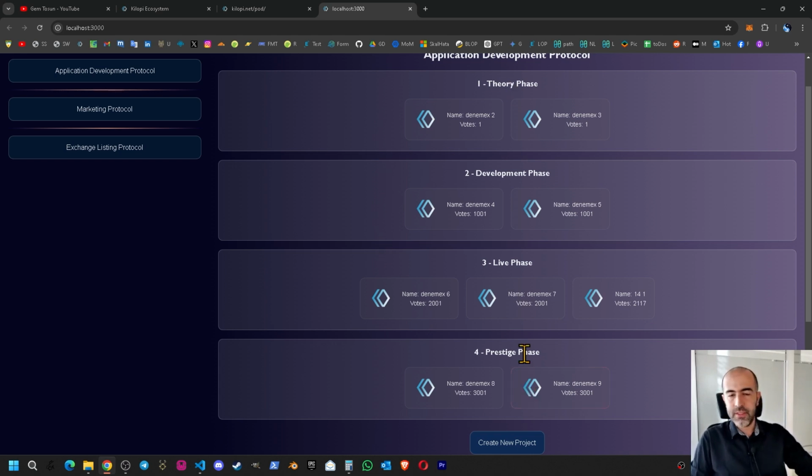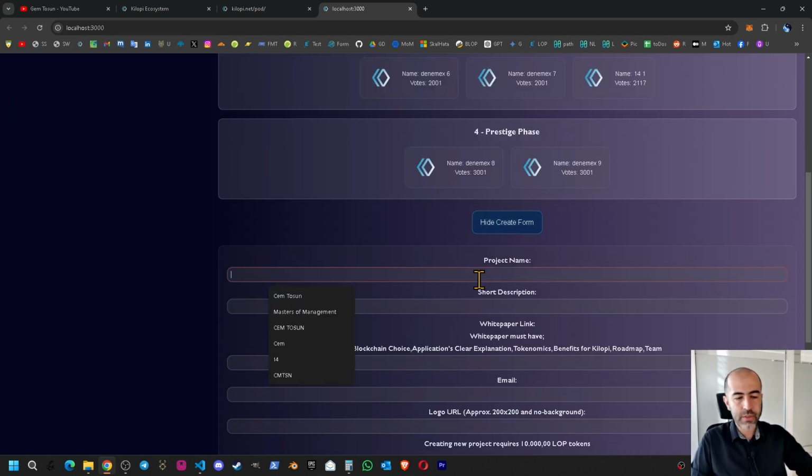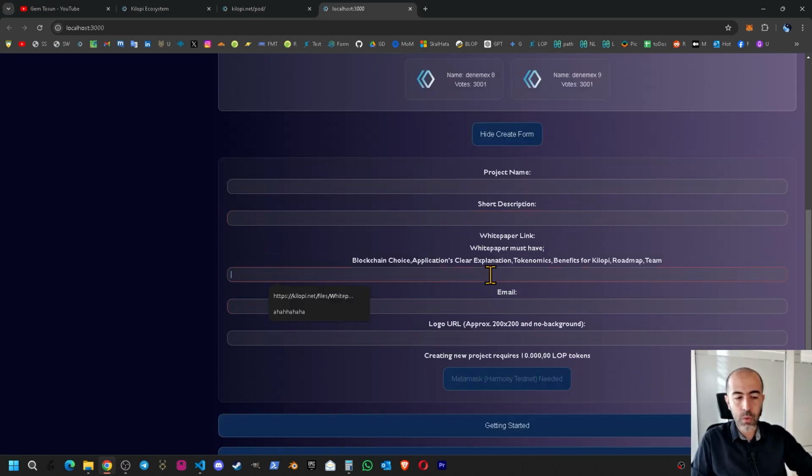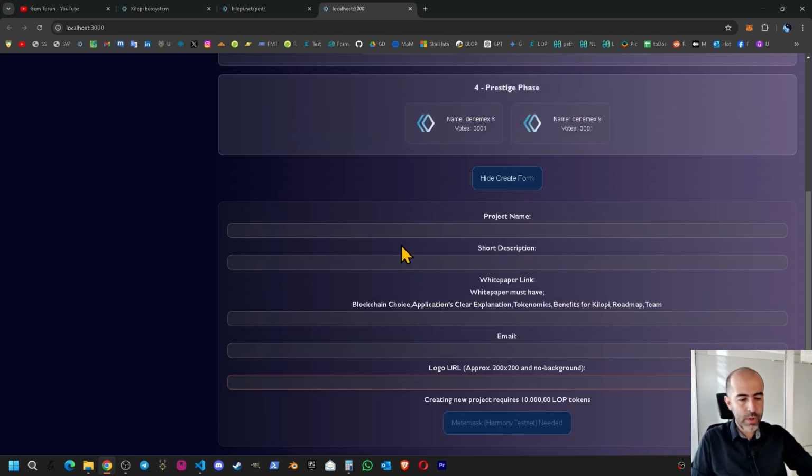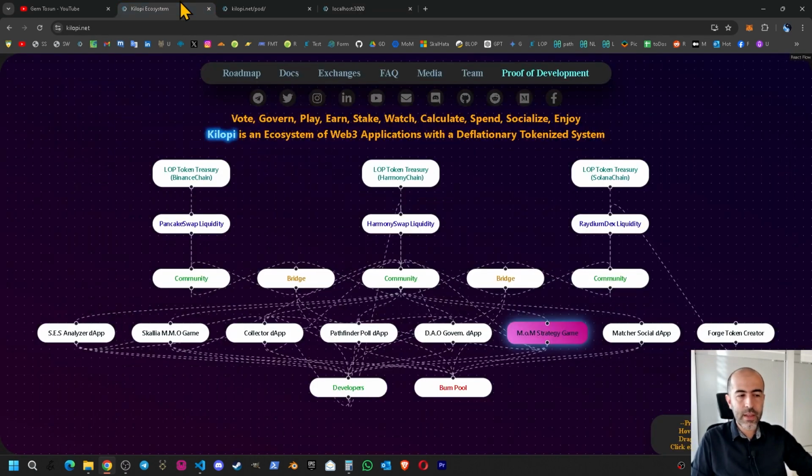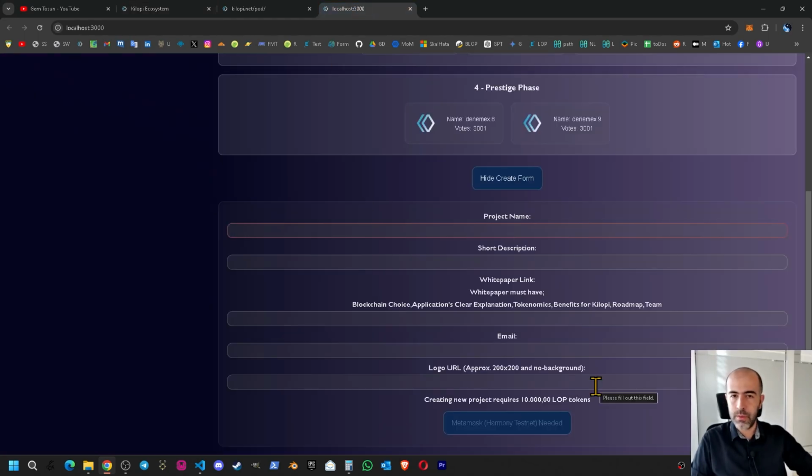So there are 4 phases, as you can see, when you start to develop a product, a Web3 application or another thing. You are in the theory phase. You need to create a new project. You need to give a name, short description, white paper link, email, and logo. By providing this information, you can create your application. But once you create the application, you need to have 10,000 LOP tokens on Binance chain. And if you need assistance, you can send an email to us at info@kilopi.net. We will help with the progress.